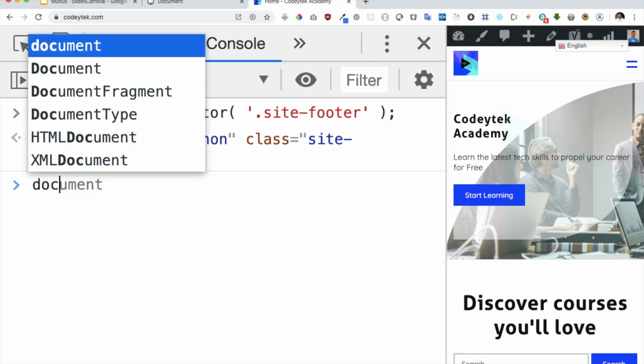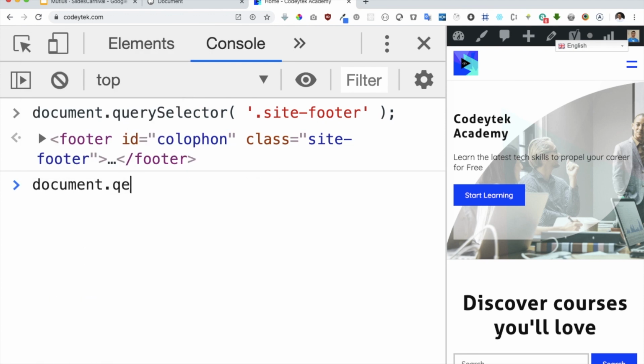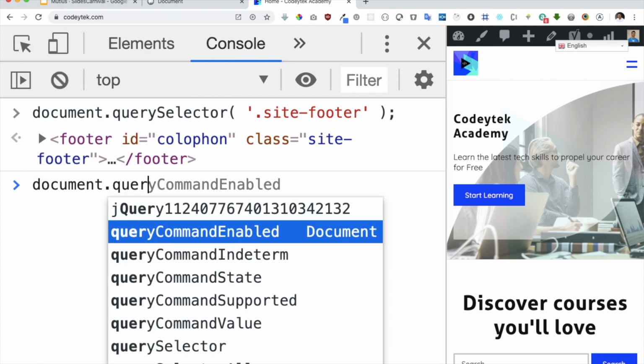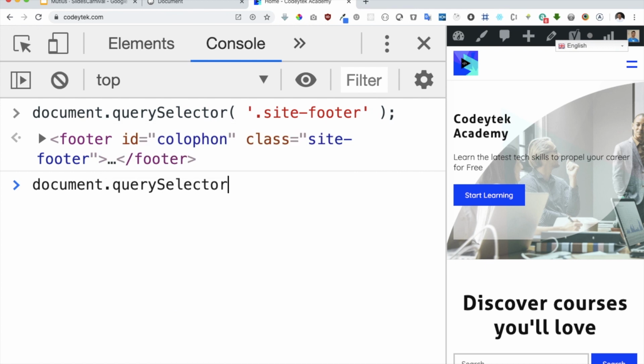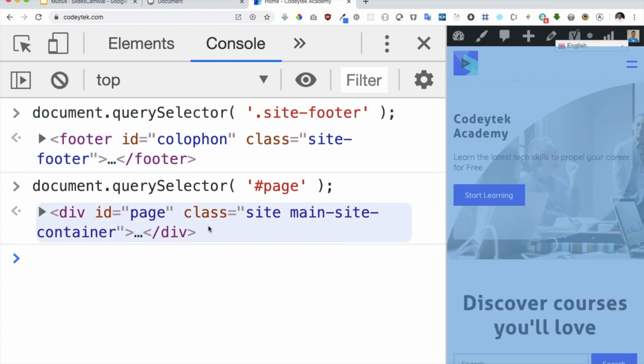Similarly, for document dot querySelector, if you remember, we had something with an ID of page. Again, to differentiate what you want to select, if you want to select an ID, I will use a hash. For class, we use a dot. I hit it, there you go, you've got the page. So that's how you grab hold of different elements.